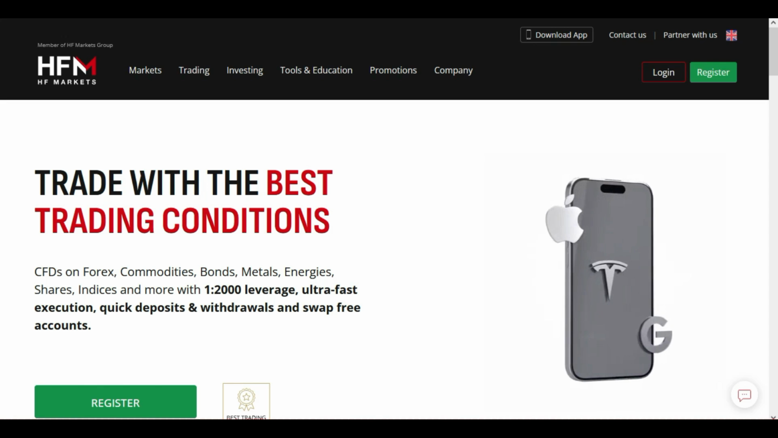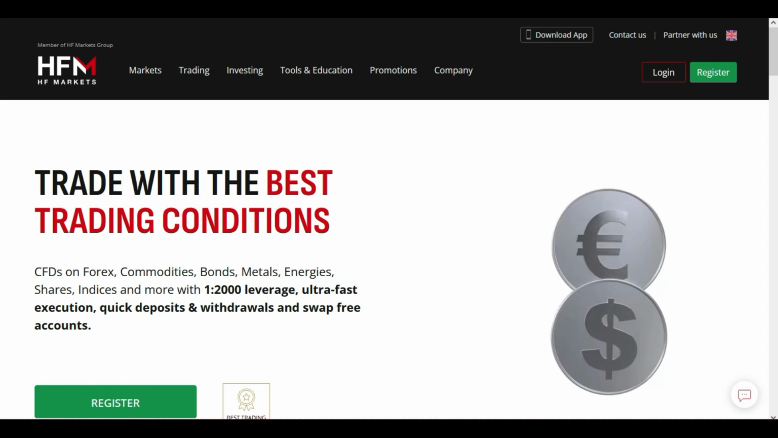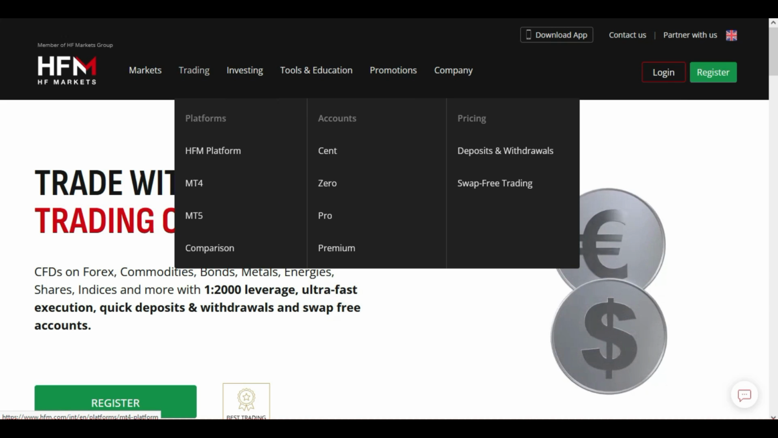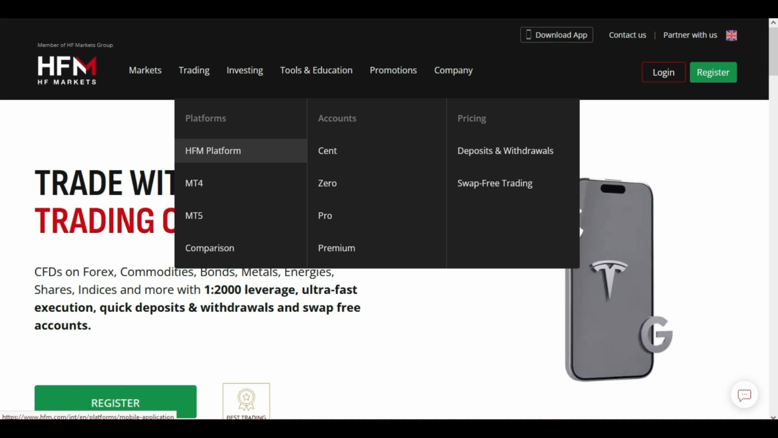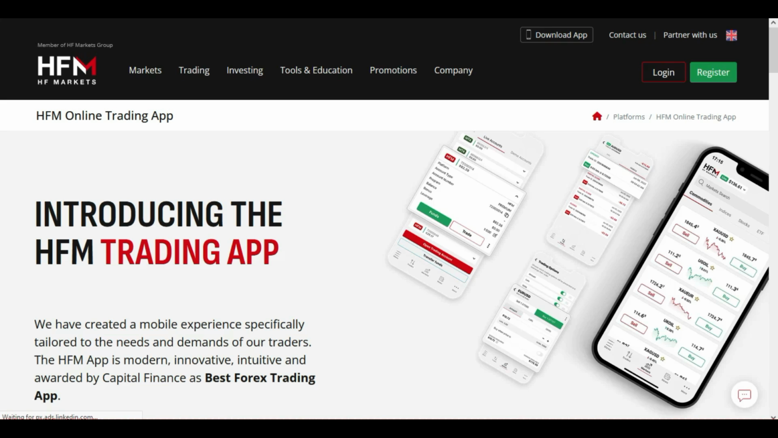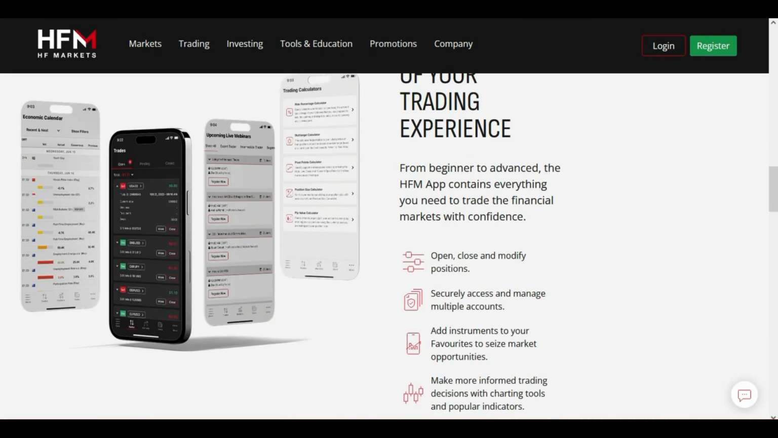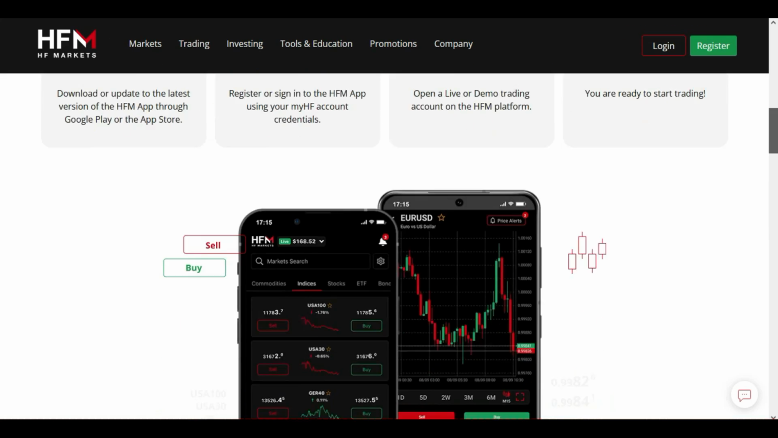So the first step is to pick your brokerage company. When you do that, on the home page, you always have a tools section where you can check and see where the brokerage platform is. Here in trading, we have the HFM platform and we can go there. Here, what you need to do is to download the wished platform. For example, I plan to install HFM on my Windows computer.